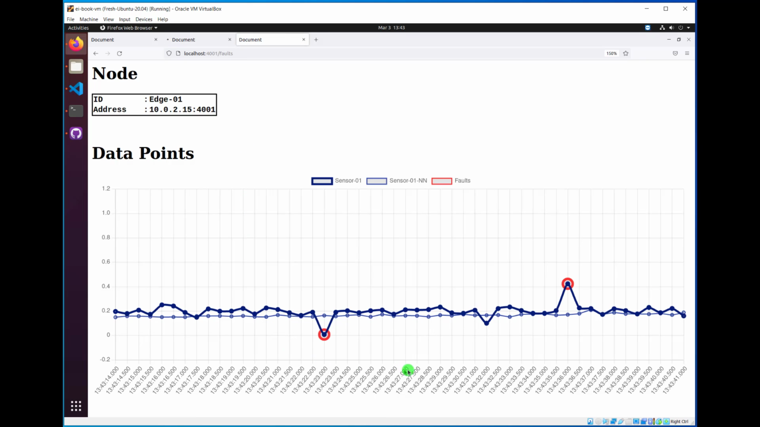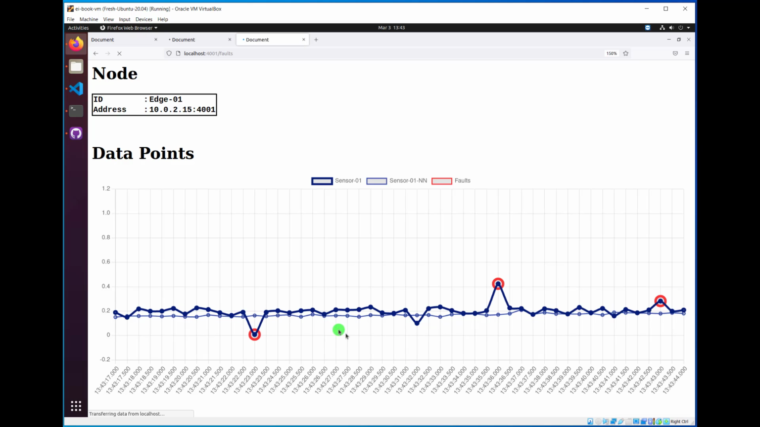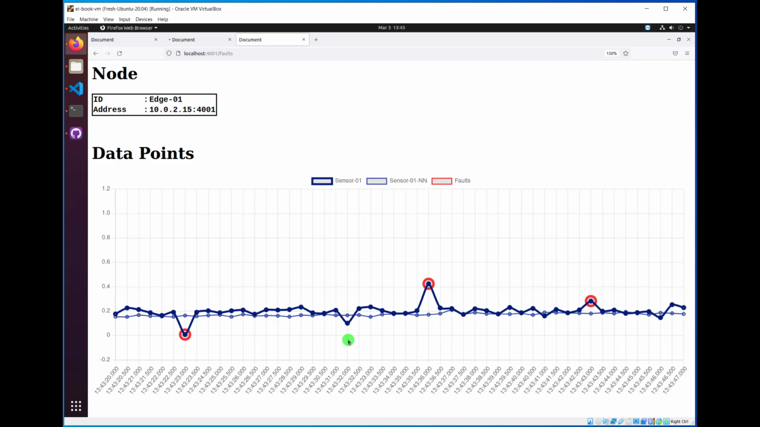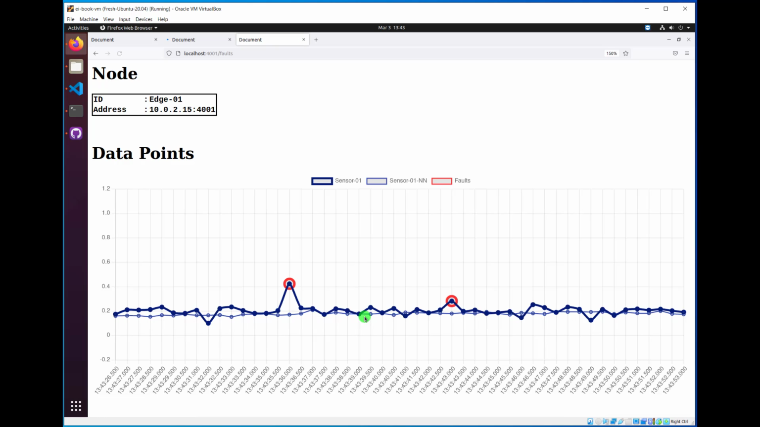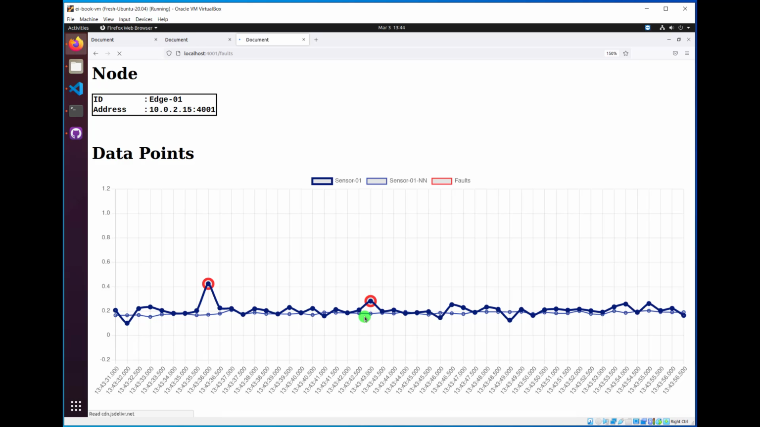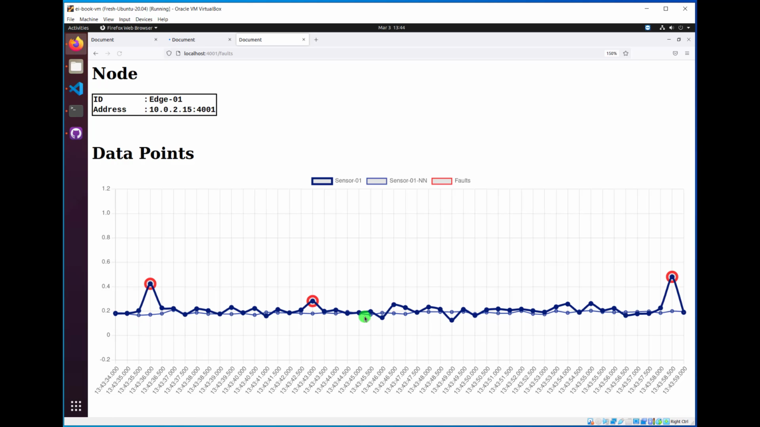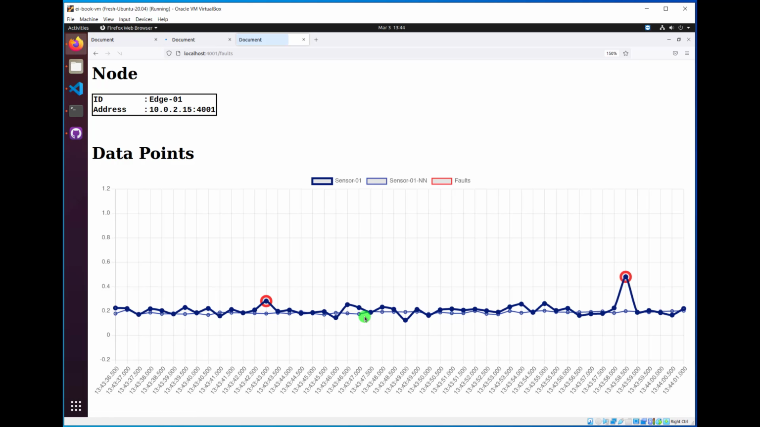Here, as you can see, I only detect faults for one of the sensors. And the bold line is what the sensor actually produces. And the thinner line is what the neural network predicts for the sensor. And as you can see, if it's apart for more than 10%, it will be marked as a faulty node.